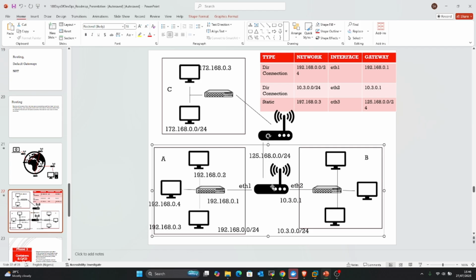So we've covered the concept of routing, we've covered the concept of gateway. So we understand routing and the purpose of the gateway and all of that. Now the last thing I'm going to talk about is NAT. It basically means network address translation. And what does it do?